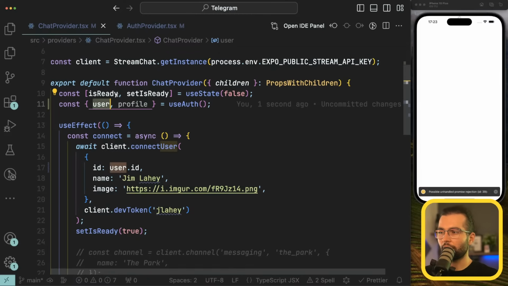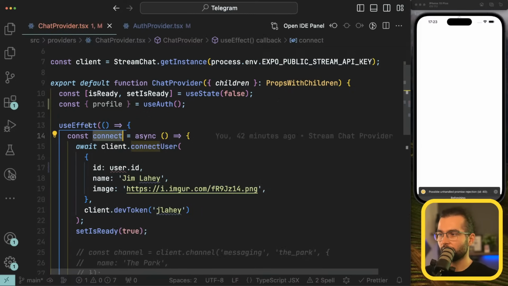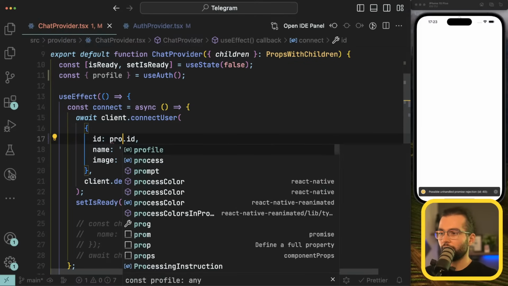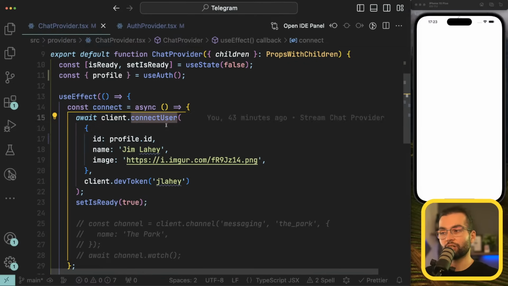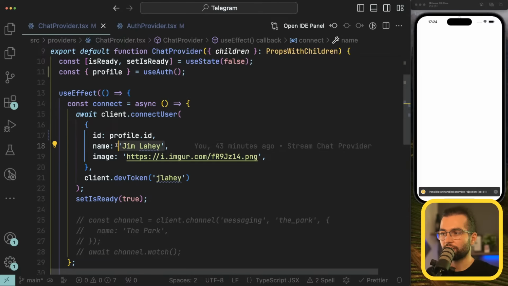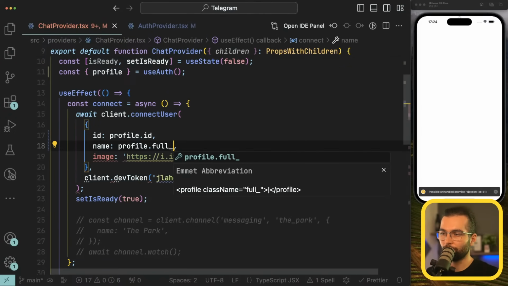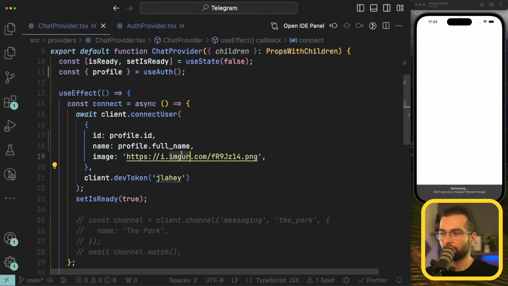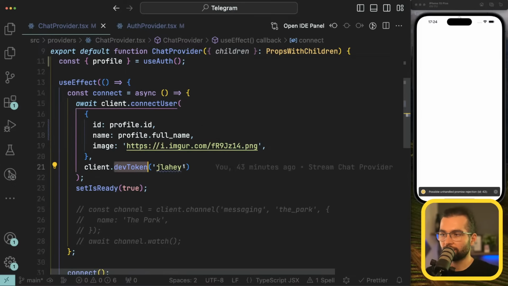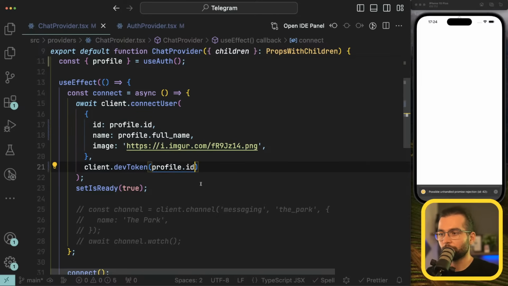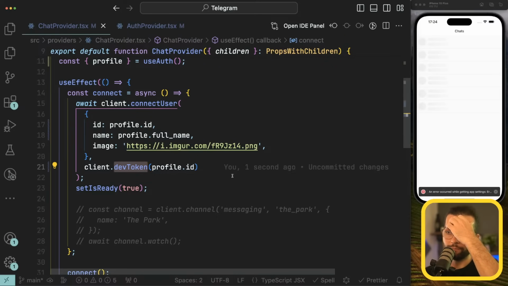Actually, I'm going to only use the profile because the user ID is the same value as the profile ID, because that's how they are connected. And it's going to be profile.id, the same value as the Streamchat ID. For the name, we can say profile.full_name, if I'm not mistaken. And for the image, we're going to cover it later. But for the dev token, as I said, this value should be exactly as this one. We're still using dev tokens. In the next step, we're going to generate them on the server.